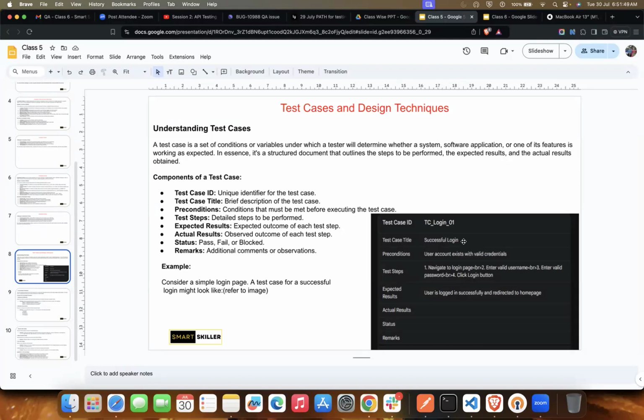Second, what do we need? We need a login page to test the login functionality, correct? Yes. And then we need a valid username, a valid password, and a login button to click on. These are the preconditions that we require, correct? Yes. Now, these are mentioned in the test steps here.